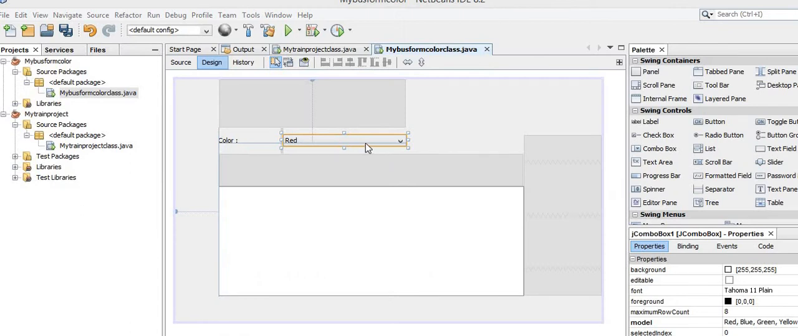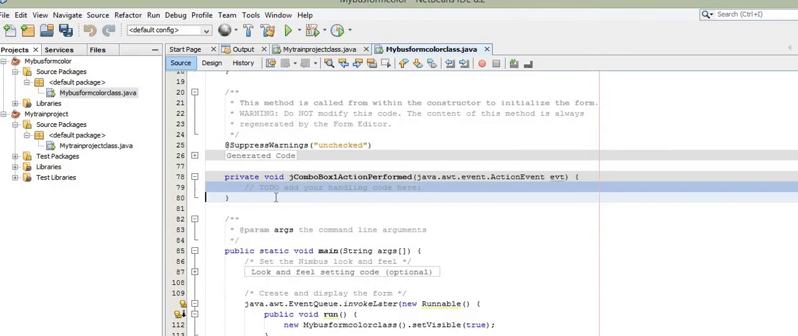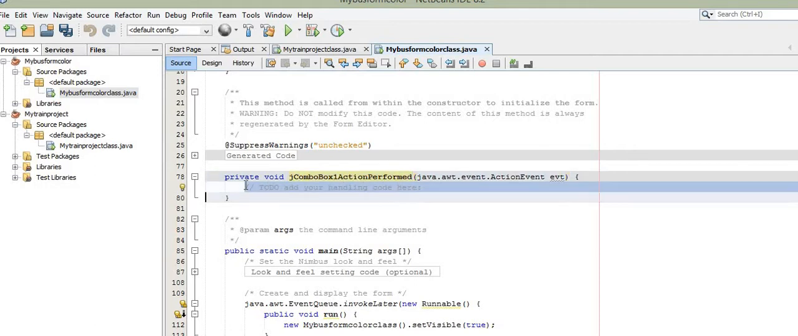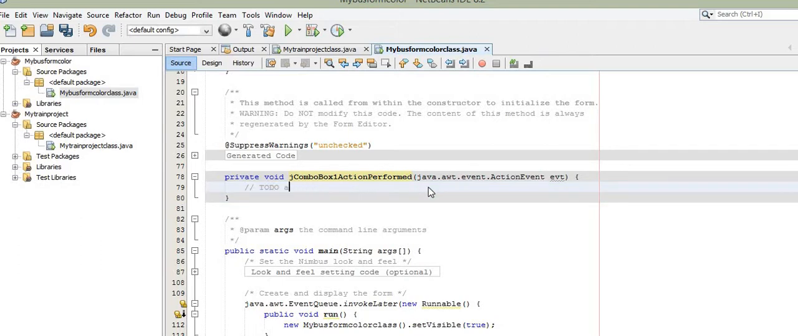Now double clicking on this combo box brings me to this method specified by the name jComboBox1ActionPerformed. Inside the body of this method, I am going to put the entire piece of Java code. Inside this body there is a comment line indicated by double slash which says to do add your handling code here. So now I am going to delete this comment line and will put the entire Java code here. Okay, let me delete it.